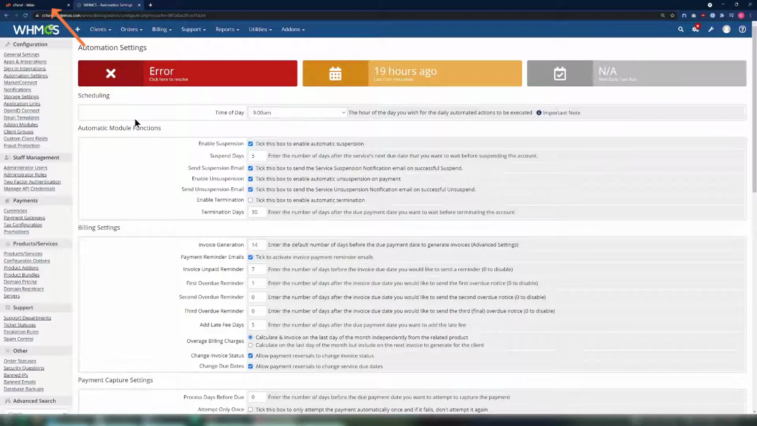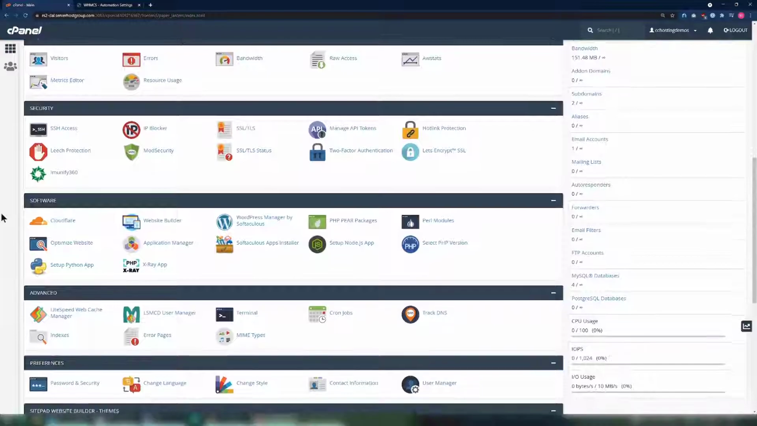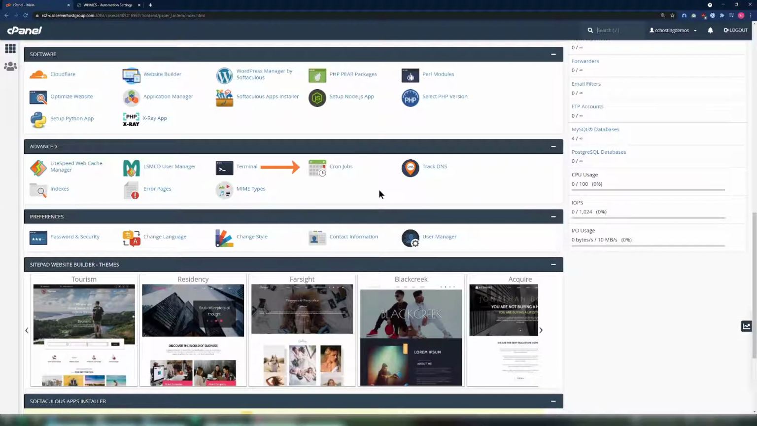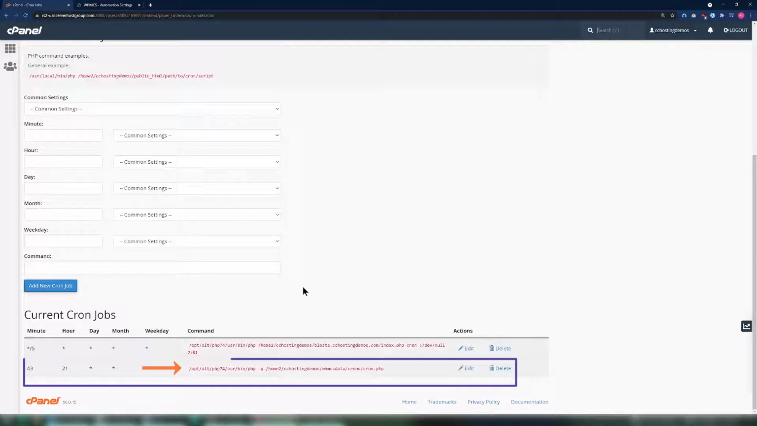First, we need to open our cPanel. Once your cPanel is open, scroll down to the Advanced section. Once the Advanced section is on your screen, click Cron Jobs. When the cron job app opens, scroll down to the current list of cron jobs and locate your WHMCS cron. Click Edit to open the cron editor next to your WHMCS cron.